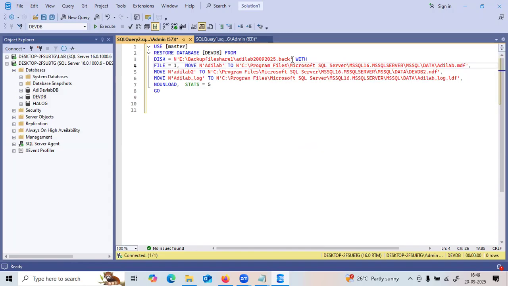Why? Because in this backup, I have 3 files: one MDF, one NDF, and one LDF. Once I click here and execute, in the initial step it will try to create all these files in the physical location on the server. If the files already exist, it will overwrite them. If the files are not there, it will create them. That is the first phase, and it initiates in the background.